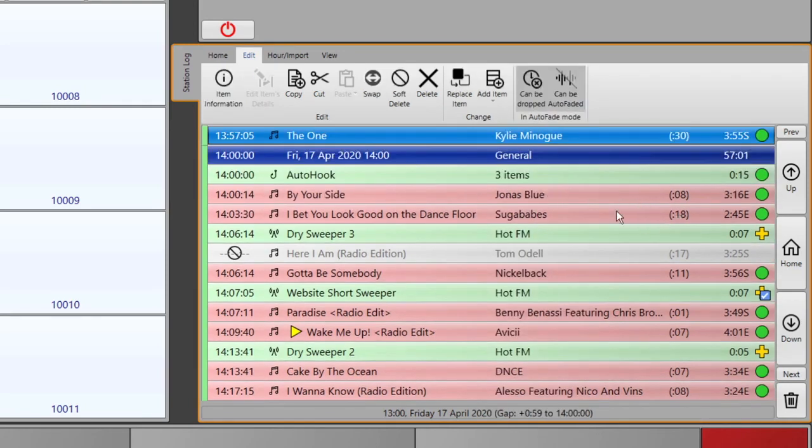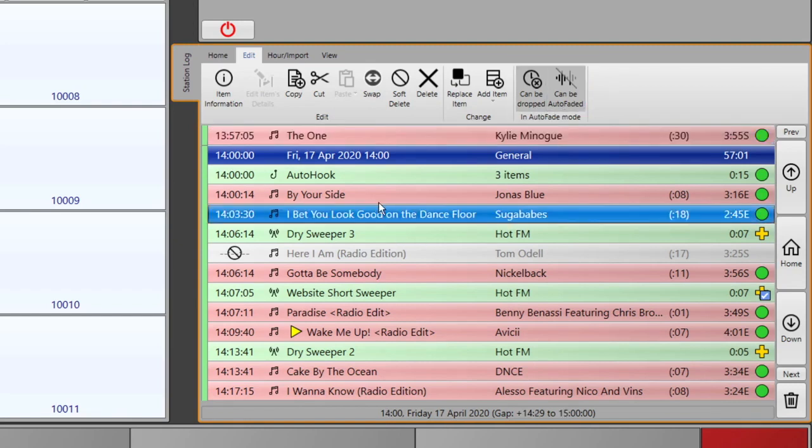Finally, on this ribbon are the Can Be Dropped and Can Be Auto Faded options. If we highlight an item and unselect Can Be Dropped, that means that Myriad Playout cannot drop this item even if it needed to in auto fade mode. And Can Be Auto Faded means that Myriad could elect to fade this item out early if it needed to. If we unselect both those options, then this item can neither be dropped or faded early when in auto fade mode.